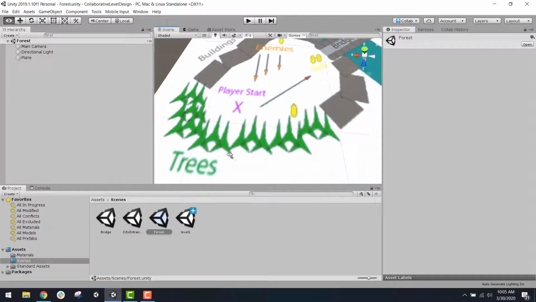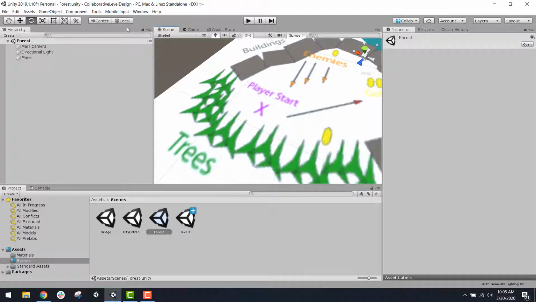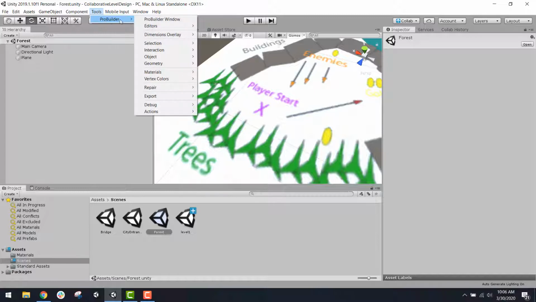So I'm going to use ProBuilder to whitebox my portion of the level. The way you use ProBuilder is under the Tools menu, ProBuilder. This only shows up once you've installed it. So if you don't see this, that means you need to install it from the package manager.